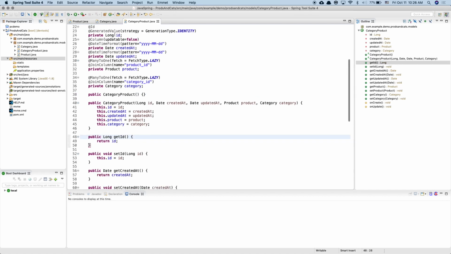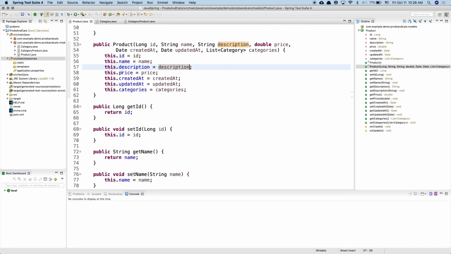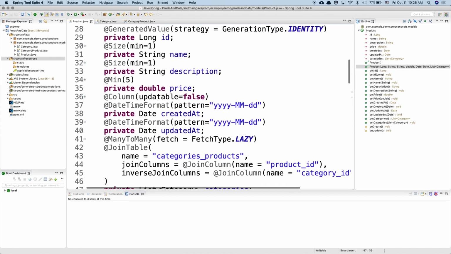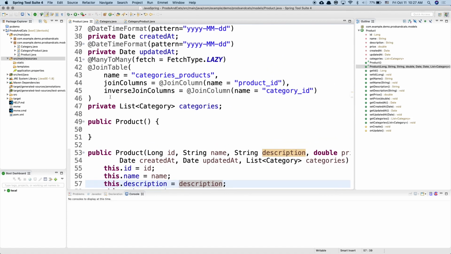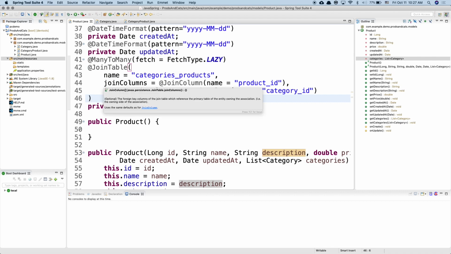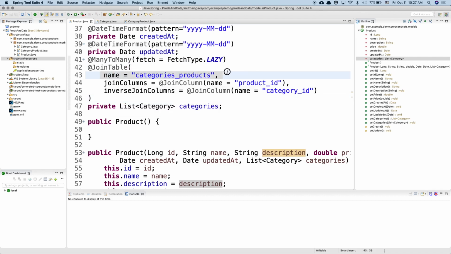Okay, so let's talk about this really quick just to make sure. The product and the category will both have a many-to-many relationship with the middle table. From the product, we have a many-to-many, the fetch type is lazy, and then this join table, these three arguments are important on how you order them, right?